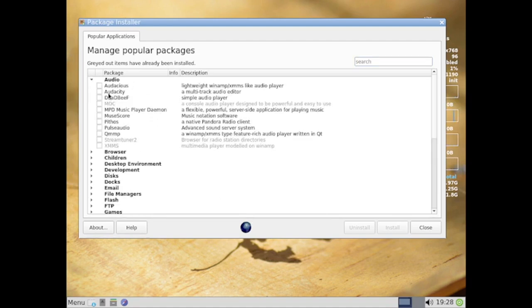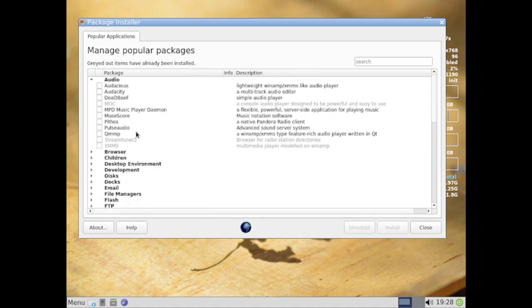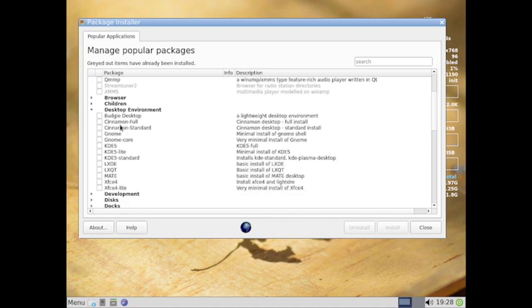So here you can check out the different package categories like audio, browser, children, desktop environment, development, disk, docs, email, file managers, flash, FTP, games, kernel also. So what we will do is let us check out which desktop environments are available. So we have got the Budgie, Cinnamon Full, Cinnamon Standard, Gnome Core, KDE5 Full, KDE5 Lite, that is a minimal install of KDE5, KDE5 Standard, KDE Plasma Desktop. Then you got the LXDE, LXQT, Mate, XFCE, XFCE4 Lite.